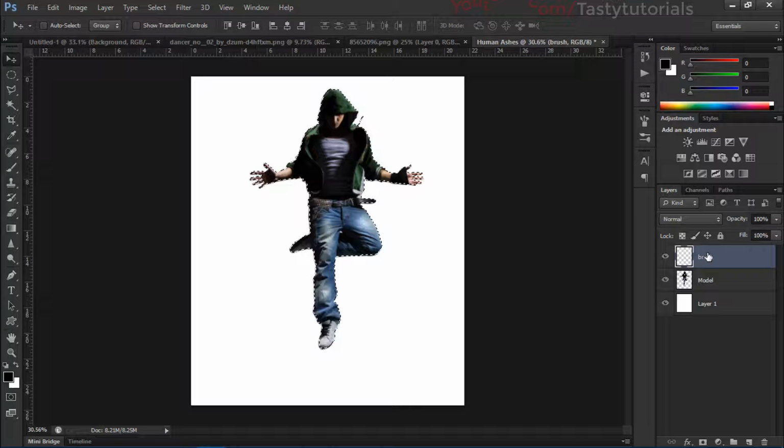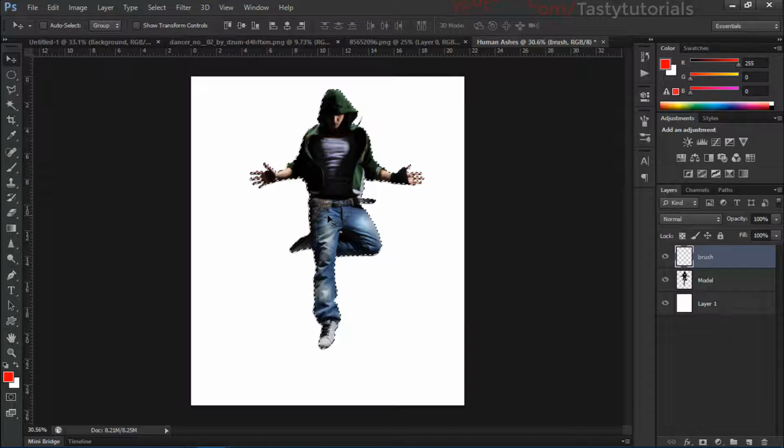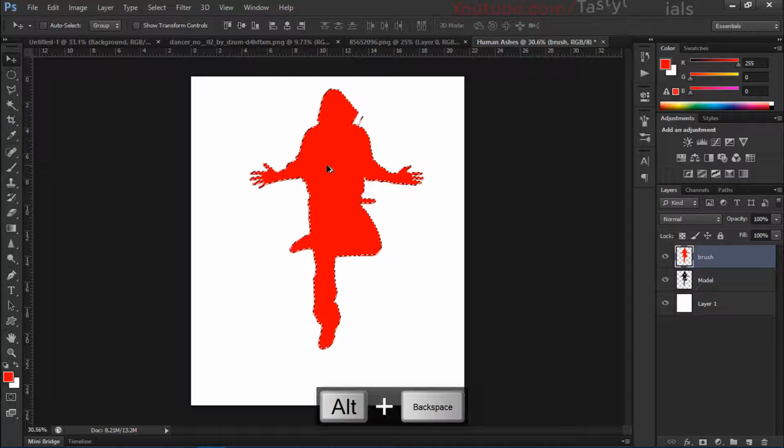Now we will select our brush tool, brush layer, go to foreground color, and I would like to change the color to, let's say, red. Don't be worried about that, you can use any color, there is no bounding to use this color. So we'll press Alt plus Backspace to fill this with the foreground color, which is red, as we know.